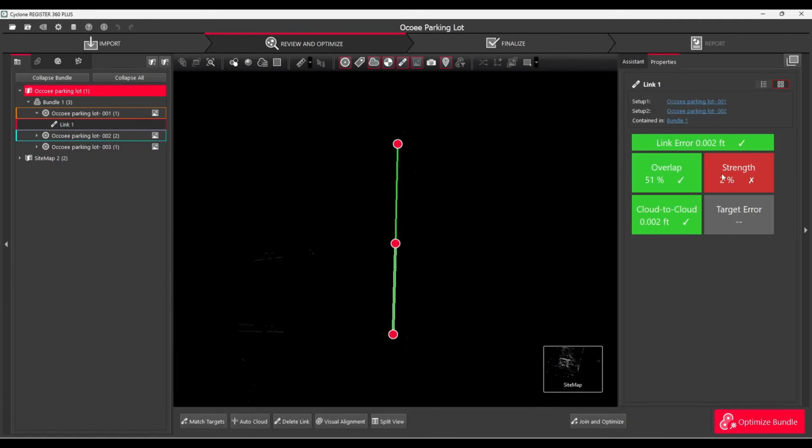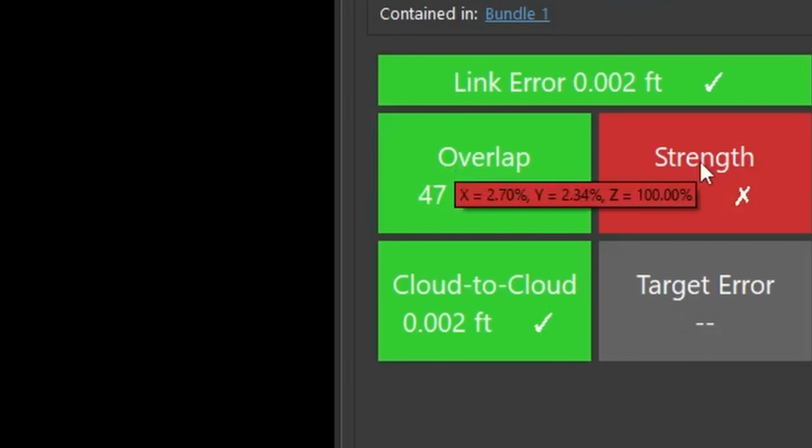When we run through this example with an RTC 360 and bring the data into Register 360 and hover over the strength readout of the links created, it gives us a nice little breakdown of the alignment in each axis. Even though the overlap percentage and error looks okay, we can see that the pairwise registration between these scans is extremely weak in the X and Y axis. When you're in the field and planning your scan network, this concept is important to understand. If you're in a situation lacking geometric diversity, like that parking lot example, there's a good chance cloud-to-cloud registration won't be enough to accurately resolve how each scan position aligns to each other.